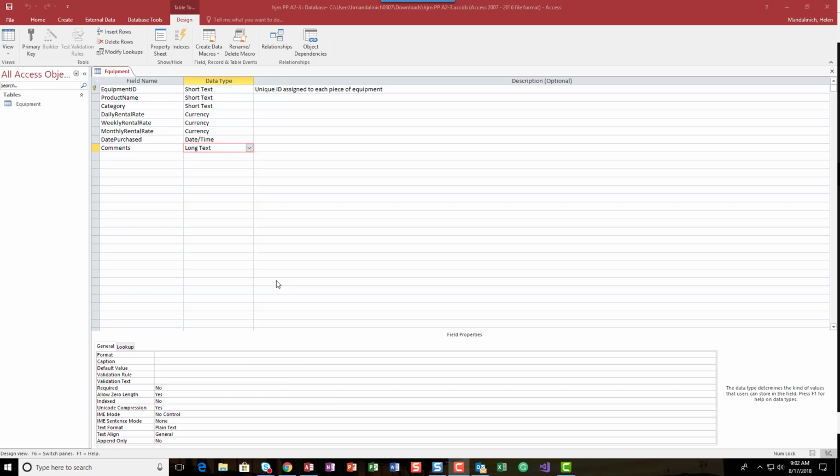So the first thing that we want to do is for the equipment ID field, we want to make that property of field size 5. So what we're saying is the maximum length that equipment ID can be is 5.